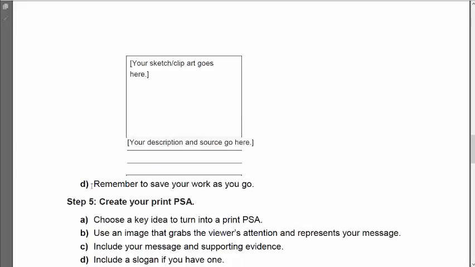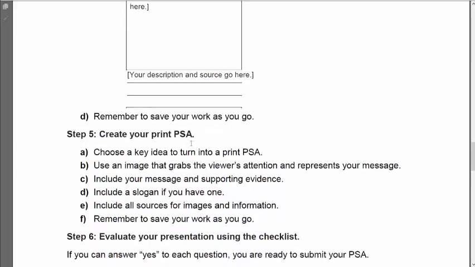This is one single panel, so your artwork would go in the box, and then your description and source would go below it on the lines, and make sure you save as you go.